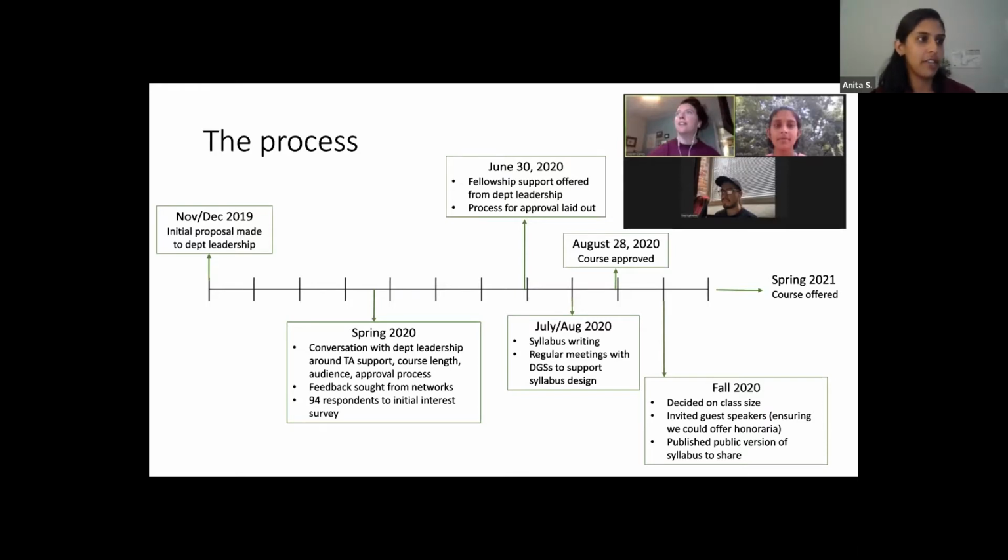And over the course of the fall, our amazing DGSs, Amy Schmidt and Bill Morris, met with us through the process of syllabus development. We spent the fall sorting out logistics like class size, finalizing our course plan, and inviting guest speakers, along the lines of materially supporting important contributions. We made sure we could offer honoraria to those guest speakers.